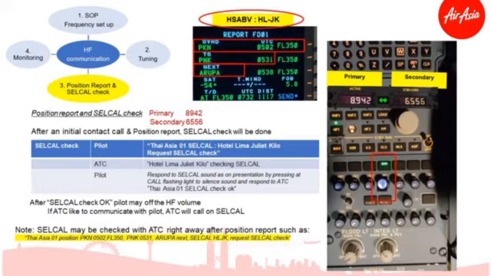SELCAL check procedure. Each aircraft has its own specific SELCAL code, which is placarded above the speed limitation placard. SELCAL check needs to be done after the position report. Normally the SELCAL code is also available on the filed flight plan.